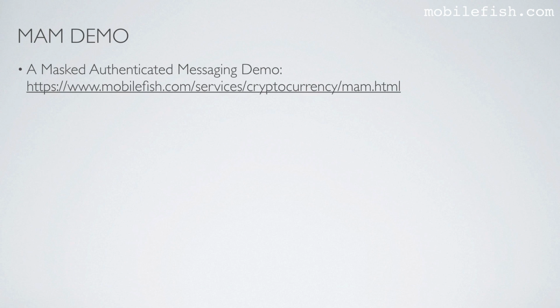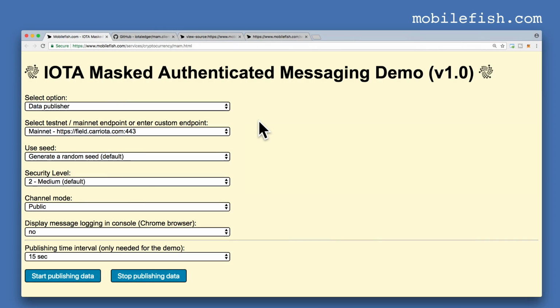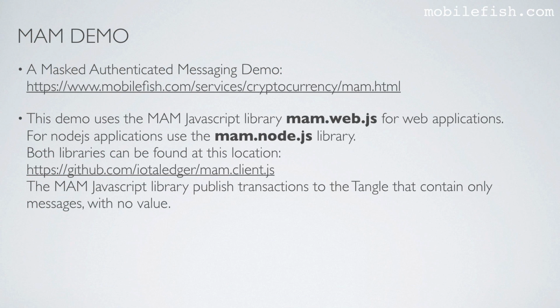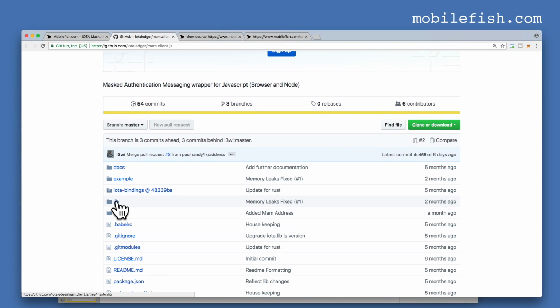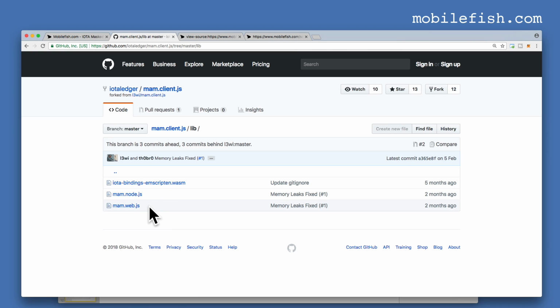I have created a simple Masked Authenticated Messaging demo. This is the link. This is the IOTA Masked Authenticated Messaging demo. This demo uses the MAM JavaScript library mam.web.js for web applications. For Node.js applications, use the mam.node.js library. Both libraries can be found at this location. Click on this link. Use this library for web applications and use this library for Node.js applications.